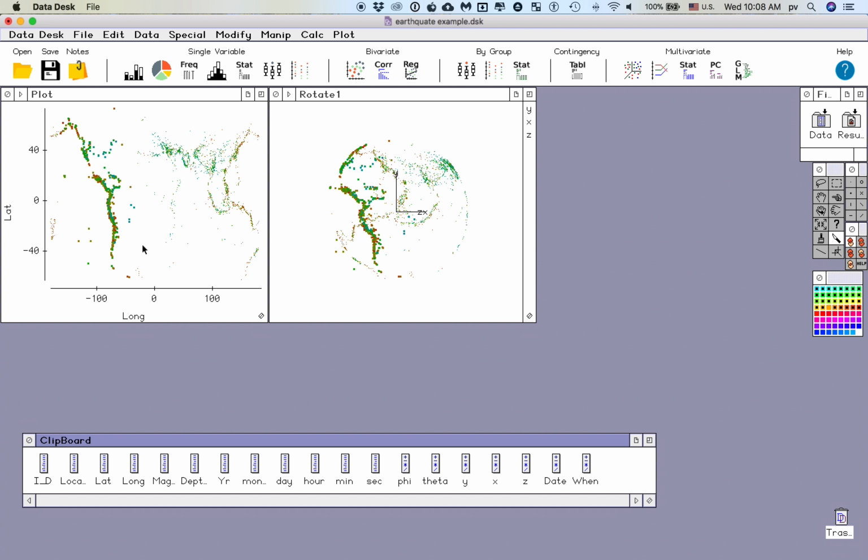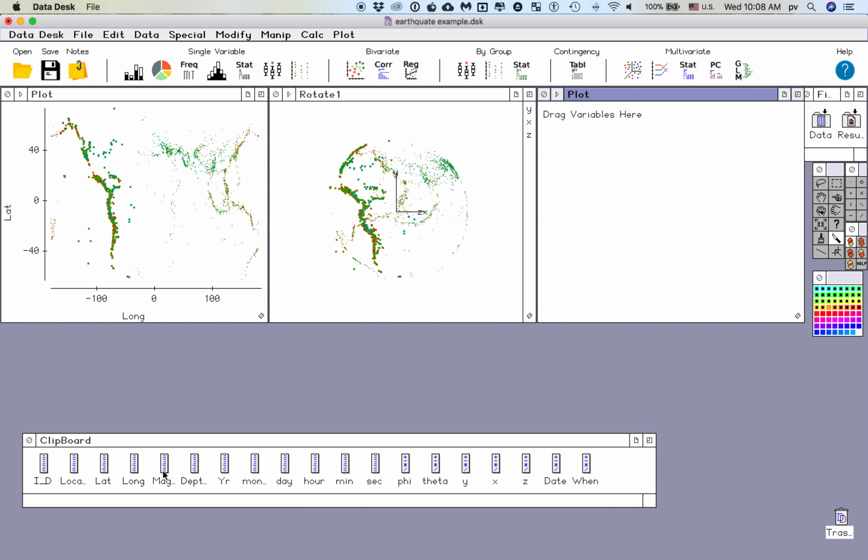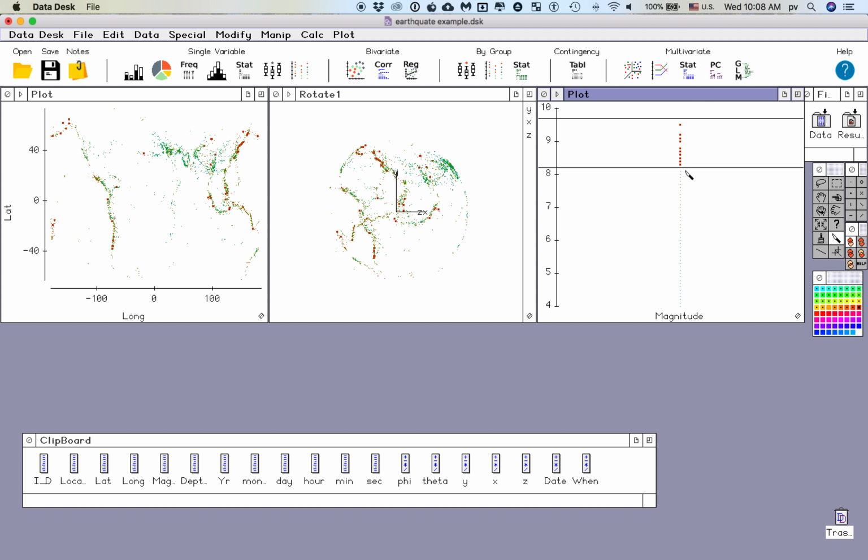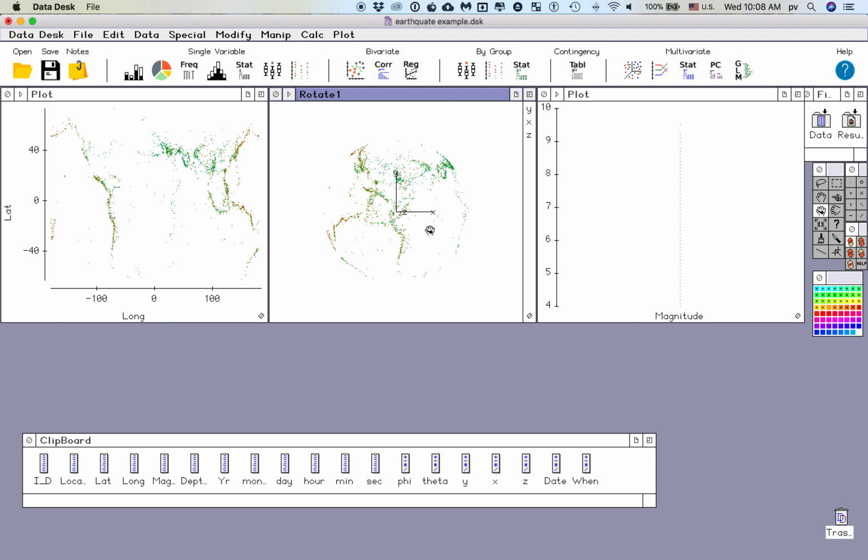distinction. If you want to see what we've done, we could take magnitudes. We could put magnitude, say, on a dot plot, and you'd see that the red are the higher magnitude earthquakes. Here they are. You can see where they occur on both maps now. I could even leave the rotating plot rotating a little bit.